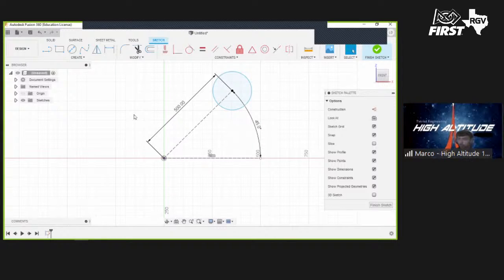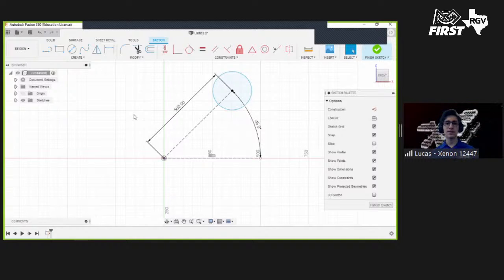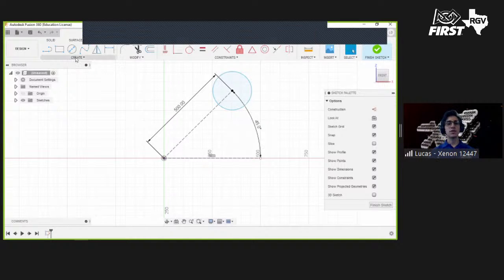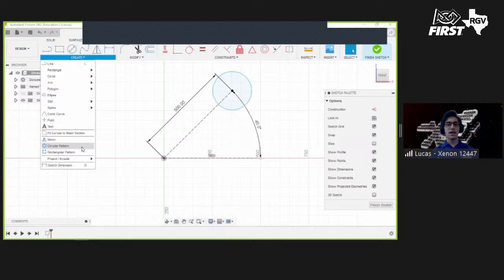So the circular pattern is going to make an identical replica of the circle that you just made, but it'll take that circle and revolve it around an axis. Exactly. That's exactly right. So what I want to do is go to create and go to circular pattern.